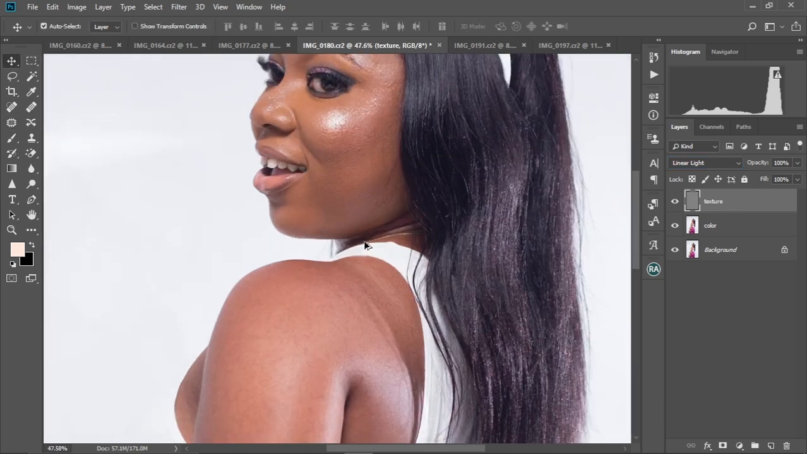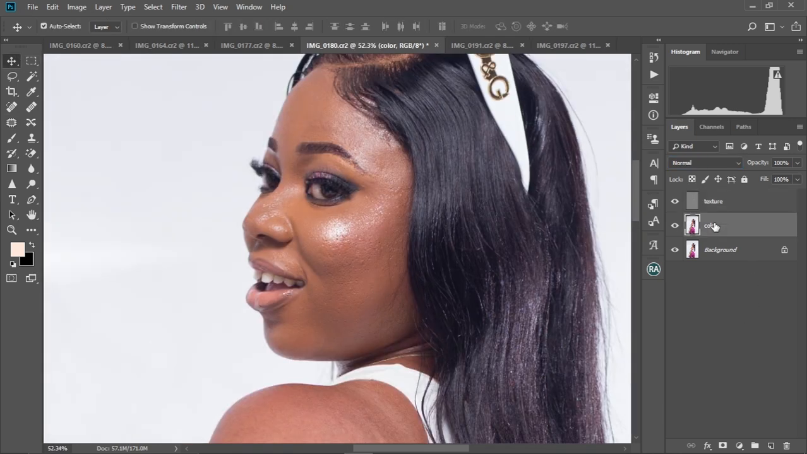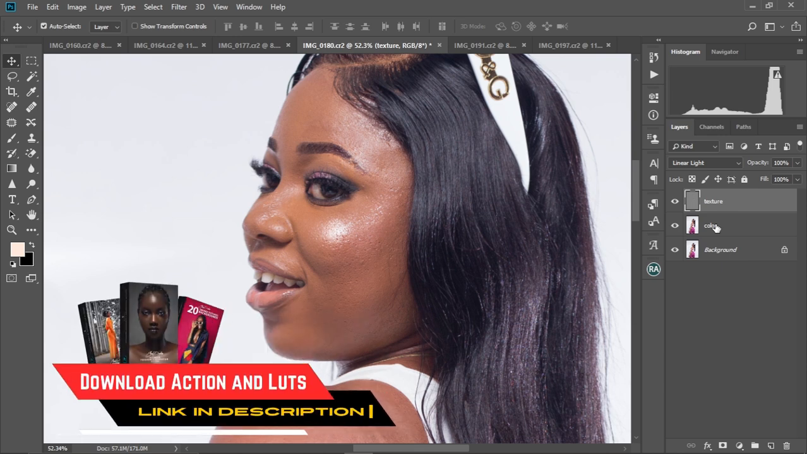Alright, so now we're going to proceed and start smoothing the skin. Before that, if you want this action created for you automatically, I have it in my digital store. You can just check it out and download it.